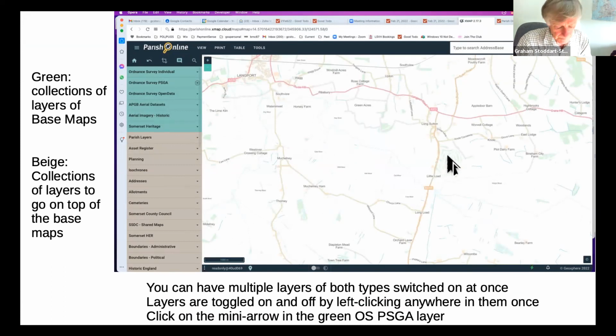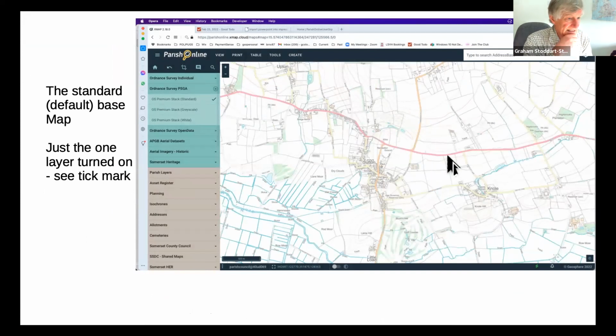So this is the standard map as I was showing you. There's just the one layer turned on, which is the Ordnance Survey Premium Map, and the layers which are turned on have a tick mark, so you can see. To turn a layer on or off, you just left click anywhere inside any layer. If you want to see the individual layers underneath, these are actually formally called collections rather than layers, because they're at the top level. They collect all the appropriate layers underneath. So to see what's underneath, click on a mini arrow.